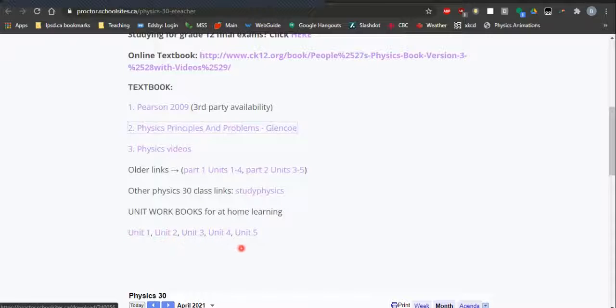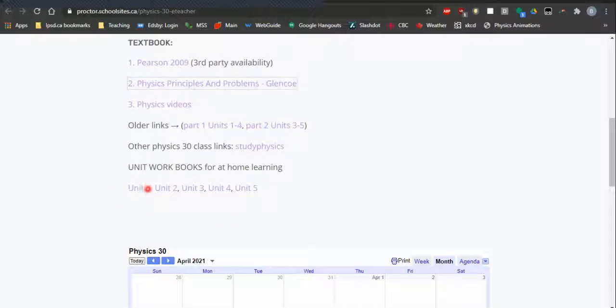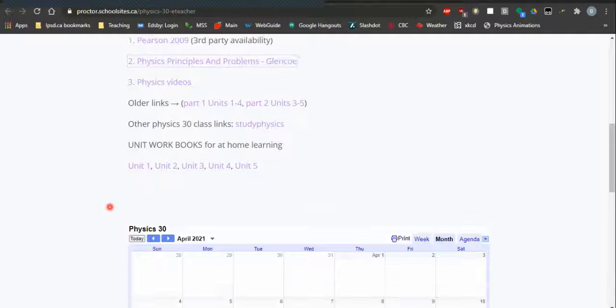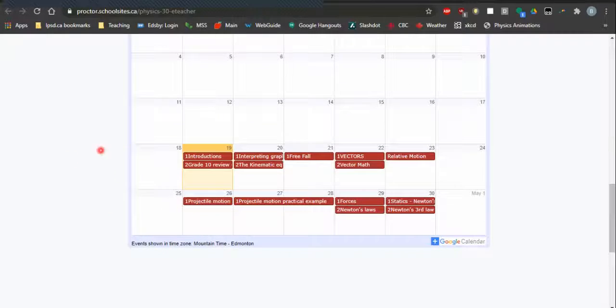So these are where all your problems are. Unit 1 is there, Unit 2 is there, Unit 3, 4, 5. You should all have a copy of this Unit 1 outline coursework at the moment. It has all of your practice problems in it. They're all there for you to see. But where to get your notes, you'd have to scroll down to the calendar.